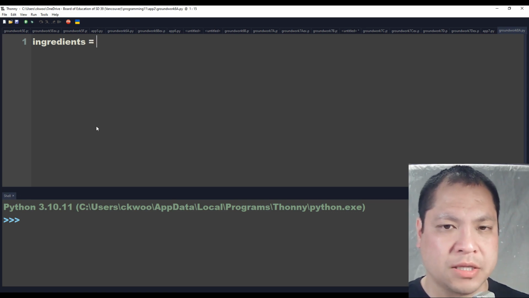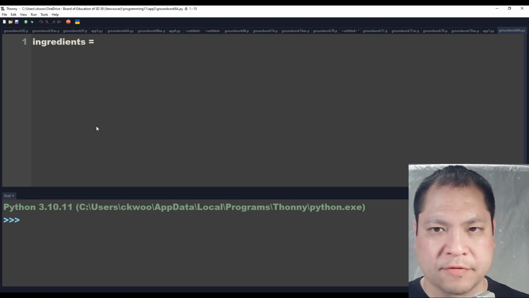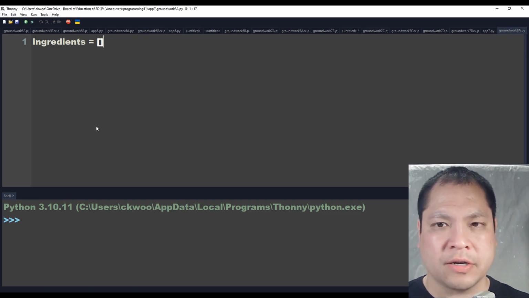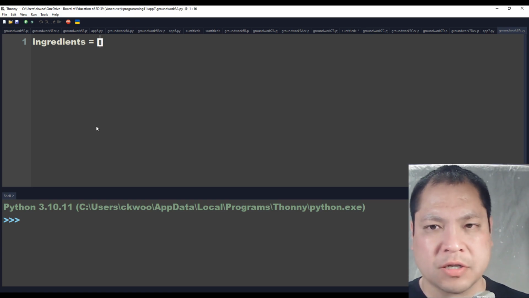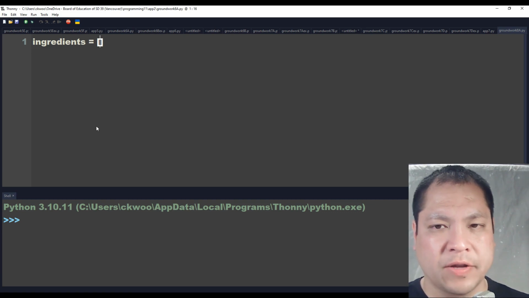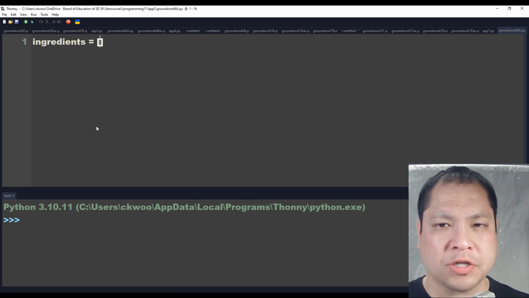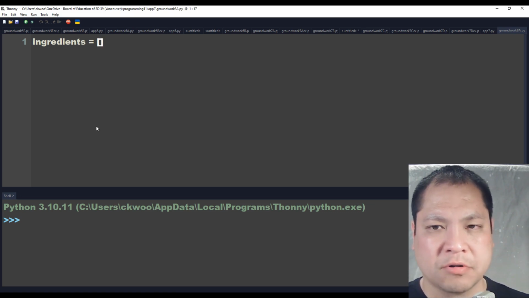To make any list, we use square brackets, so a left square bracket and a right square bracket, and inside those square brackets, we just put nothing. We just leave it like that. Now, if we wanted to make a list that already had stuff in it, then we would put stuff in here. But for now, we just want an empty list. So here we go: ingredients equals square brackets, nothing inside.